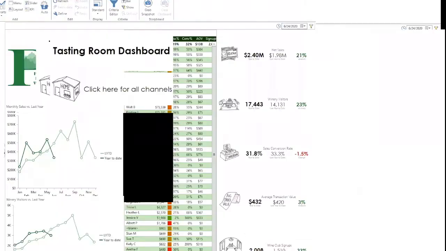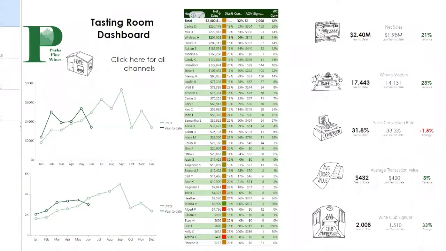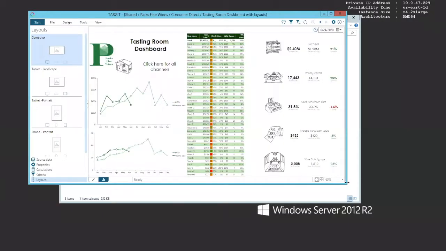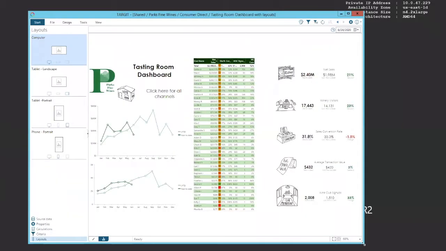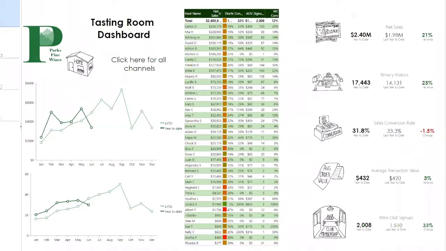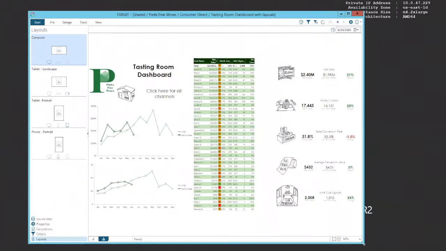Here's the same dashboard in Target 2019. Watch what happens when I resize the window. Notice that there is blank space around the dashboard because it has retained the same proportions. Text grows or shrinks along with the window, so in some cases it might become too small to read.